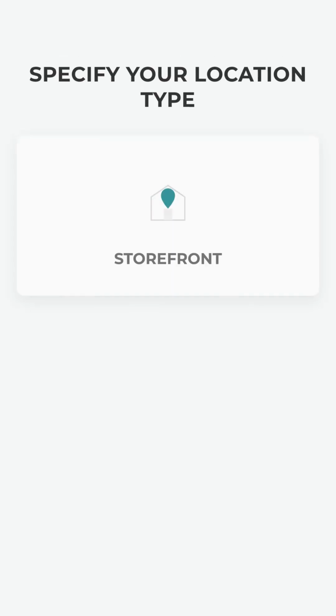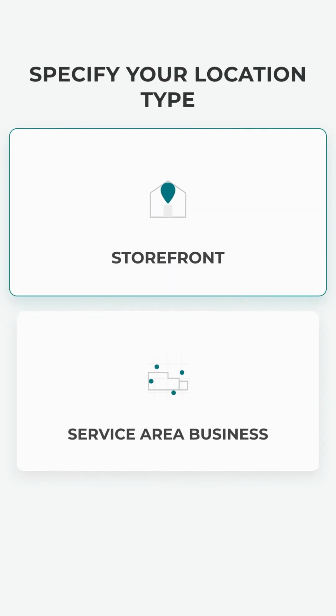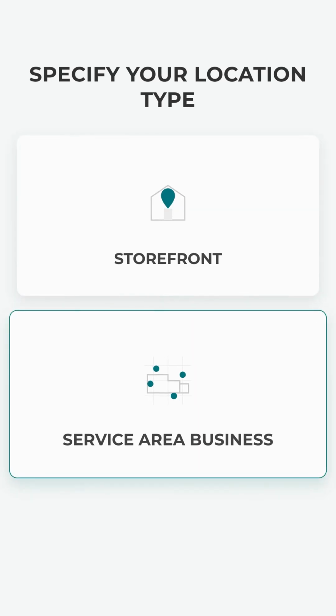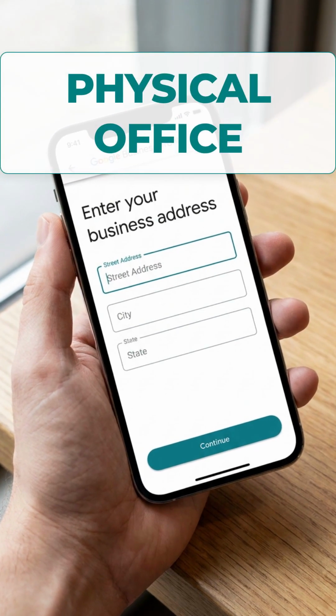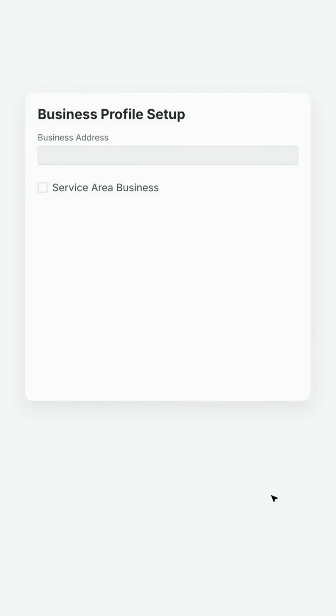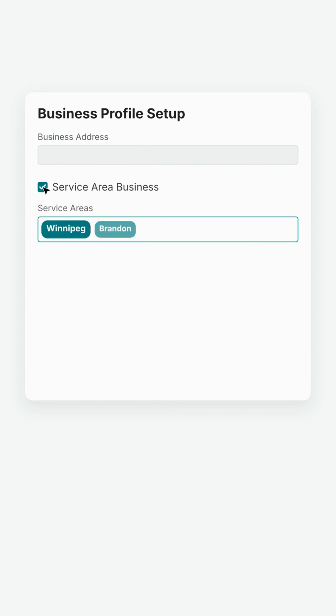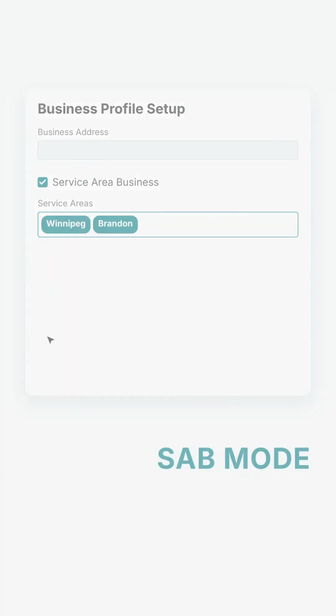Step 3. Specify your location type. You have 2 choices here, storefront or service area business. If customers visit your physical office or shop, enter your exact address. If you deliver services to customers at their location and don't have a public storefront, leave the address blank and define your service areas.